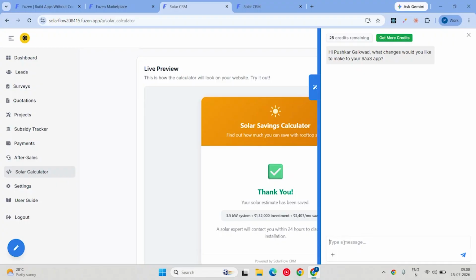You can tell this AI that the calculator should have 10% more margins, or it should have at least 50,000 as the floor price. So below 50,000, you'll not do any work. Any kind of changes that you want to make within the solar calculator, this AI editor will help you do those. And whenever you send a request, a single credit will be consumed, and you get a lot of free credits as part of the solar CRM. So this is how easy it is to customize your solar calculator with the help of Fuzen's AI.